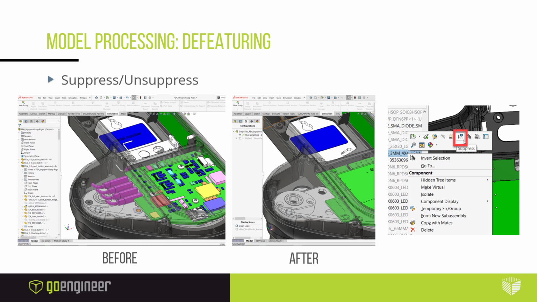Anything that is suppressed will not be included in the simulation study. Now, if you want to temporarily remove something and still keep it in the simulation study, then I recommend using the hide show functionality instead.